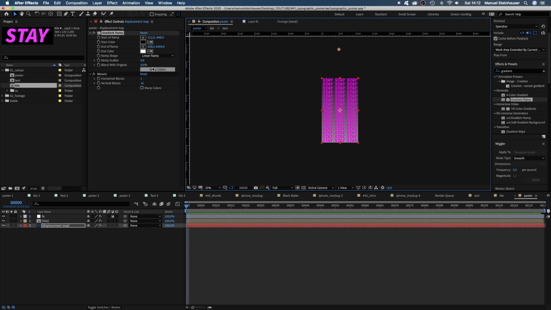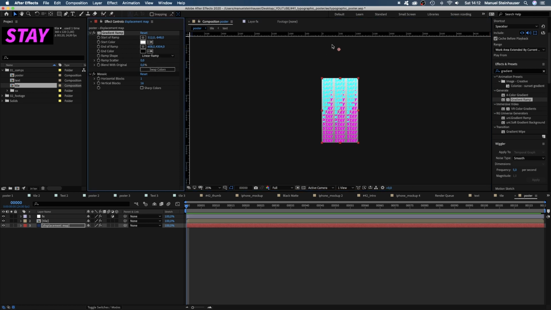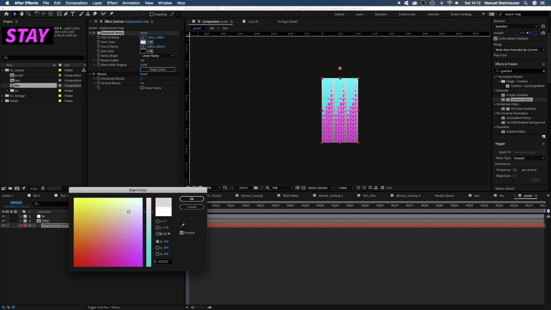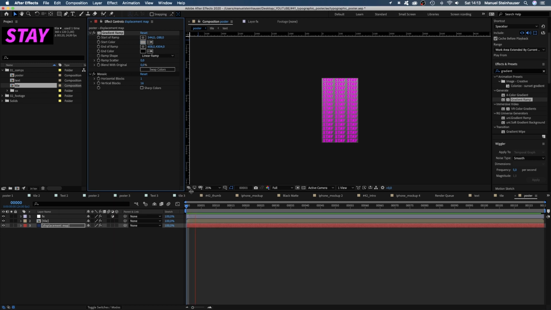If we swap the gradient colors, move around the points, and even decrease the luminance a bit, we end up with something like this. Awesome, right?